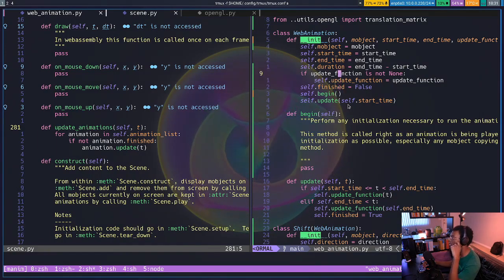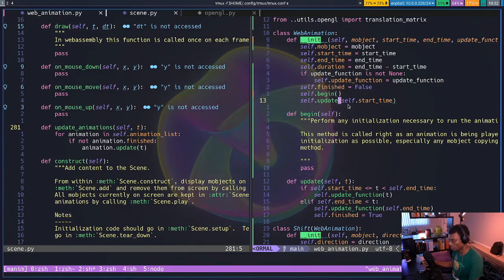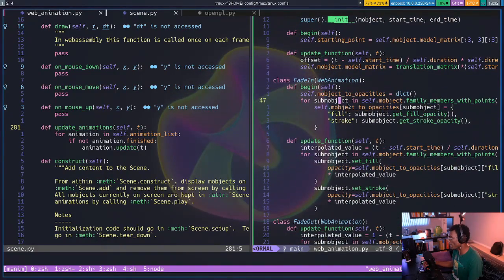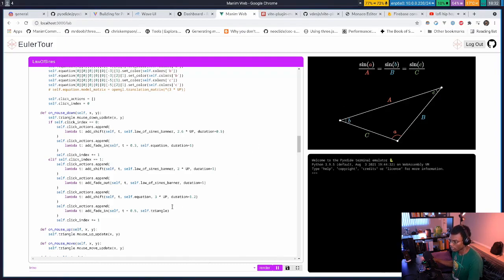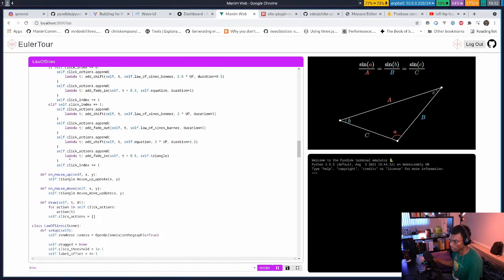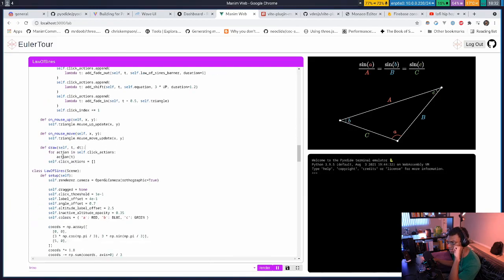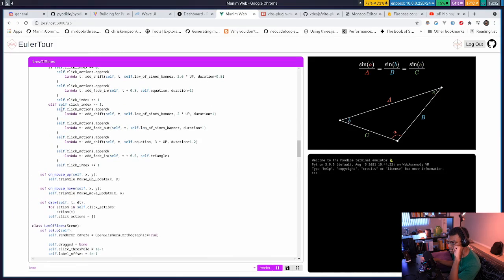So I pretty much only want to save the mobject. And that's it. I wouldn't want to call begin. Wouldn't want to call update to the start time. So maybe I'll just do that. And then instead of click actions.append, I'll do what?